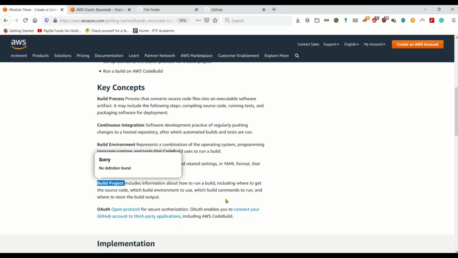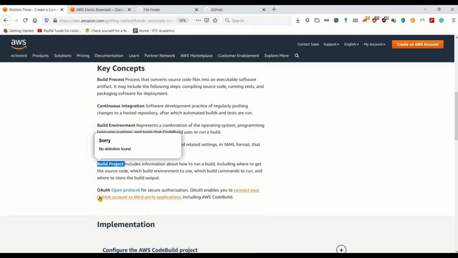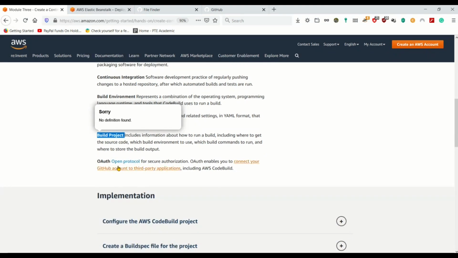So after deploying that code, where to store that output. And open protocol for secure authorization. I haven't done much about this, but it enables you to connect your GitHub account to a third-party application. I think it just provides an authorization to use the GitHub repo, so you can have direct access from AWS. That's how AWS communicates to your GitHub repo, using open source. I think it's open authorization. I'm not sure. Yeah, the O should mean open. Okay, open protocol.